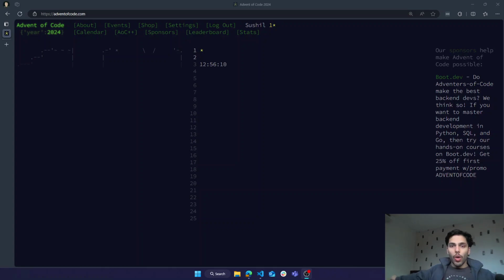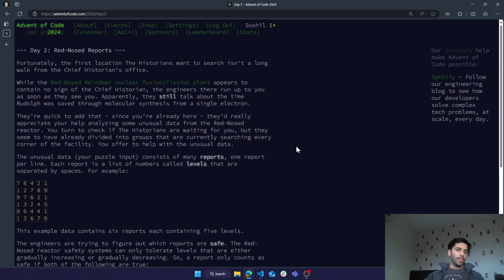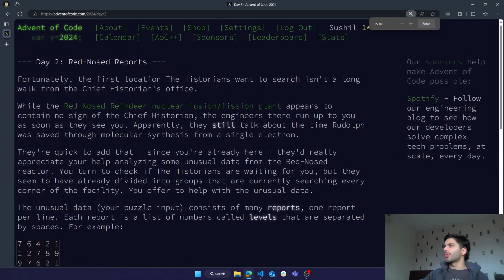Okay, hello. Day two of Advent of Code, and I think we can go ahead and have a read of what this is going to be, and then we will crack on to see how we do.